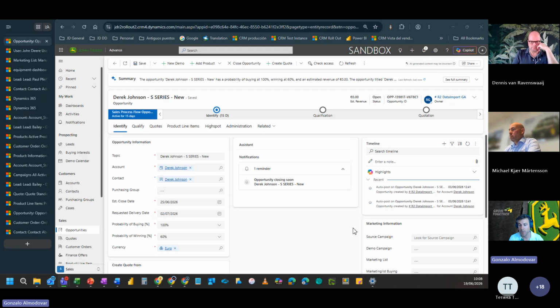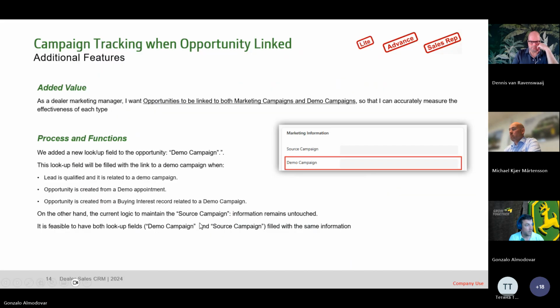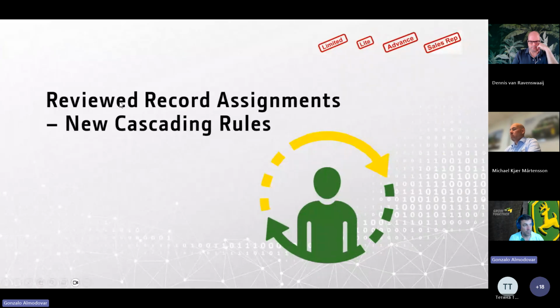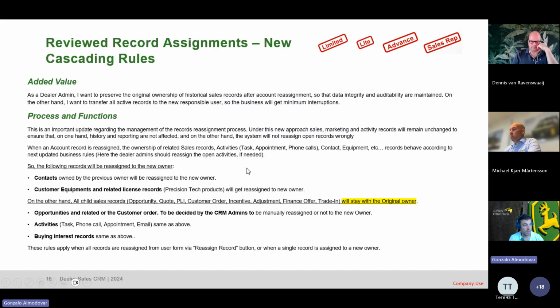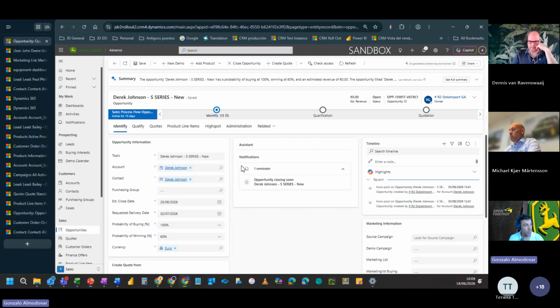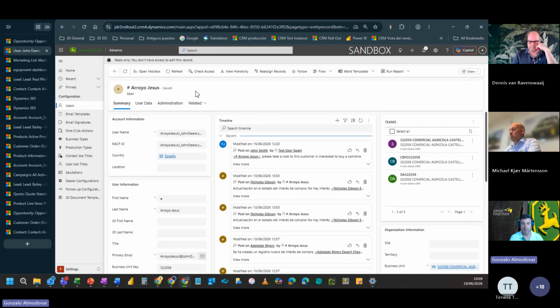Okay, I will continue with my next news: review and record assignment, new cascading rules. As you probably remember, in CRM, when a user was leaving the company, or for any reason, I had to reassign all the CRM records to another user, because he was replacing that old person, or maybe that old person was taking a new position. It was 0 or 100, so it was black or white.